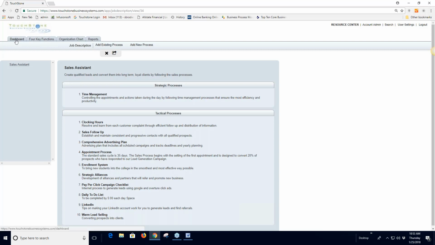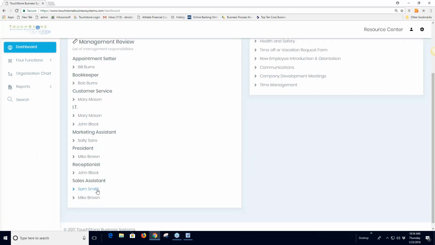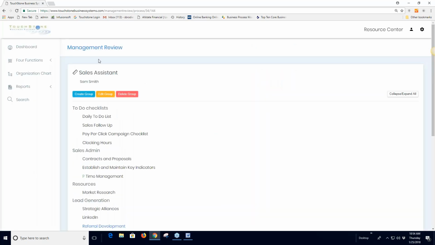So let's go to the dashboard here. First thing I want to show you is the new employee training piece. If we go down here to this person, I'm in management review right now. And since I'm Sam's manager, I see his job description and his control panel. These are all the processes from the sales assistant's job description. When Sam logs into TouchStone, he logs in with his own username and password, and he's going in and using and completing these processes.